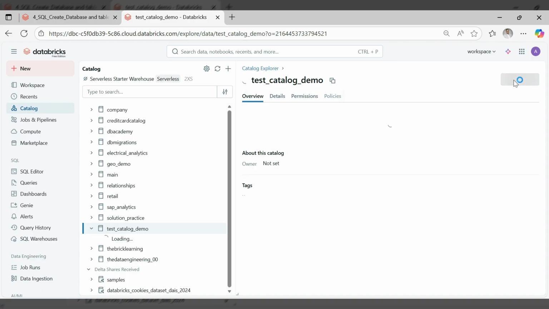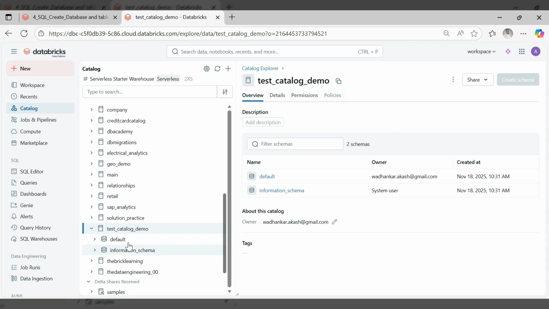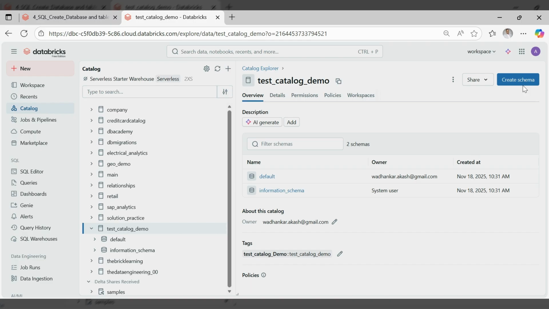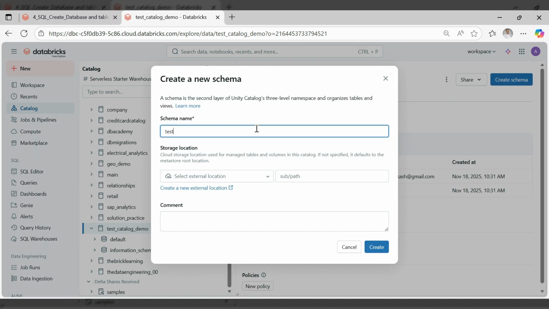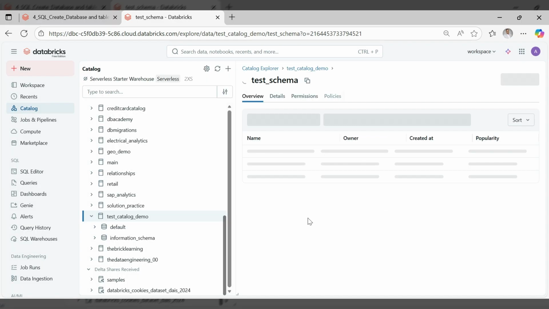Now inside the catalog, you can create a schema. There is always a default schema present, but you can add a schema. You can create a schema called test schema. You can put an external location, but since this is a limited workspace, such options are not available. But you can add your AWS or ADLS location as an external location, and that will appear in the dropdown.